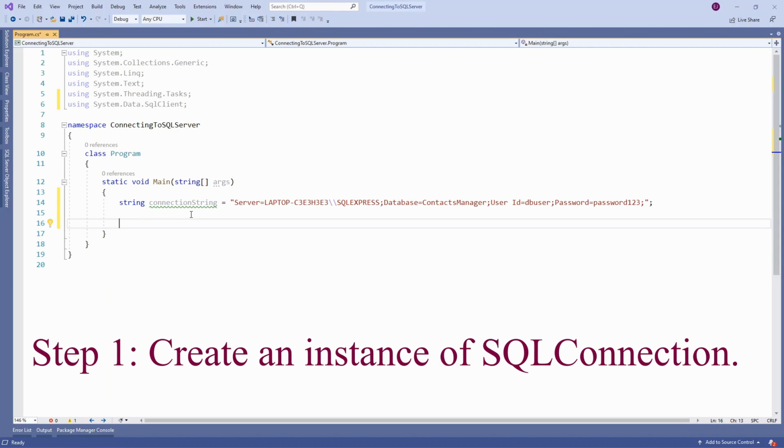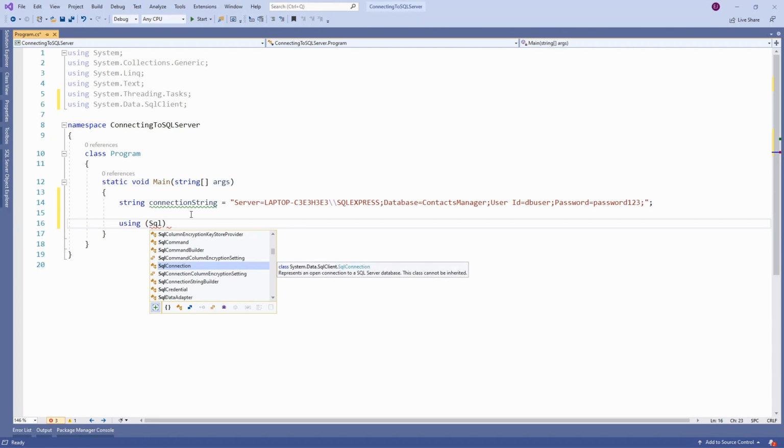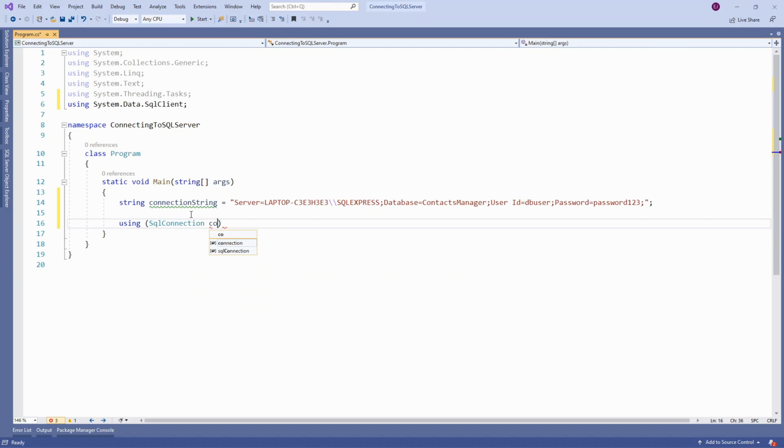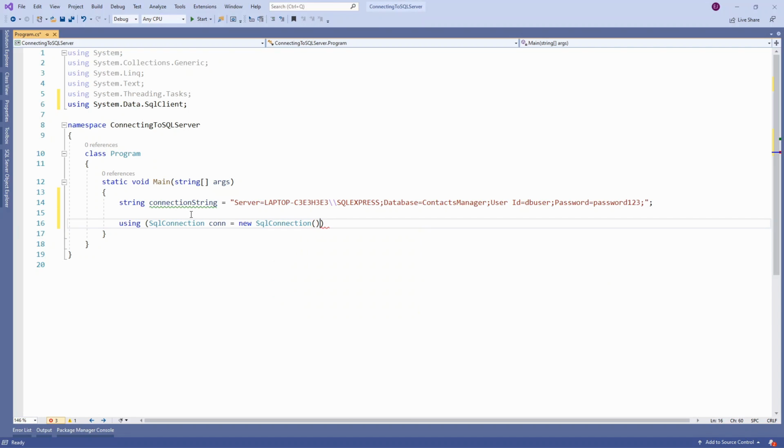Step 1 is creating an instance of the SqlConnection class, and it's a best practice to wrap it in a using block with the following syntax. Using, parentheses, my object instance, open and close curly brackets.